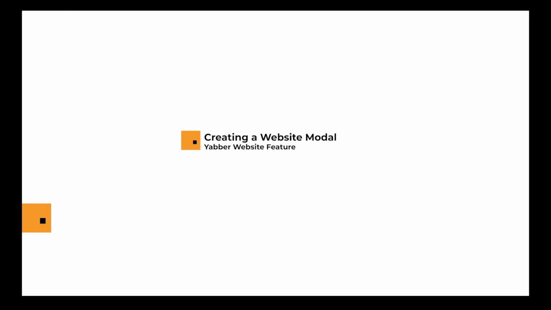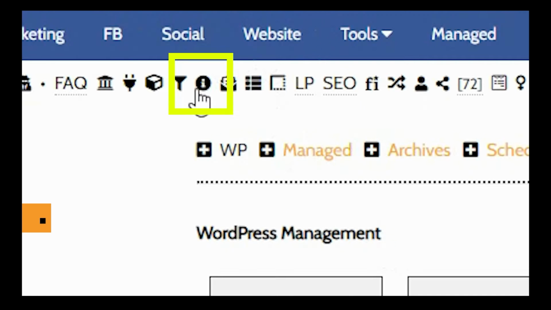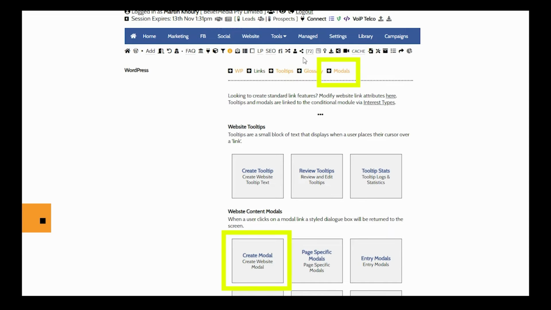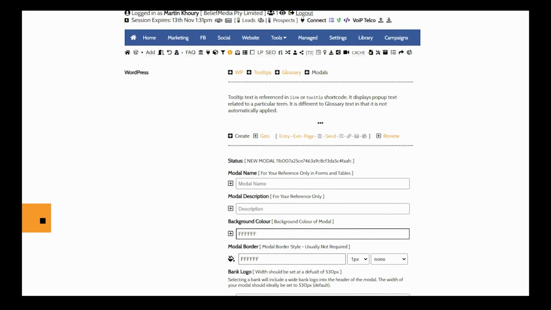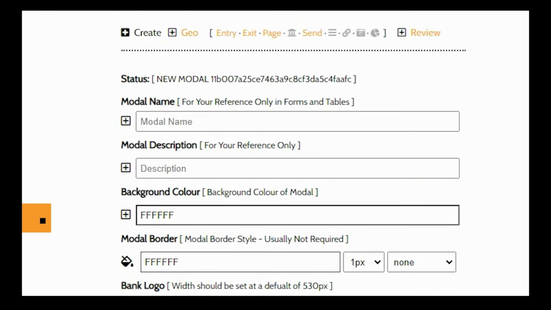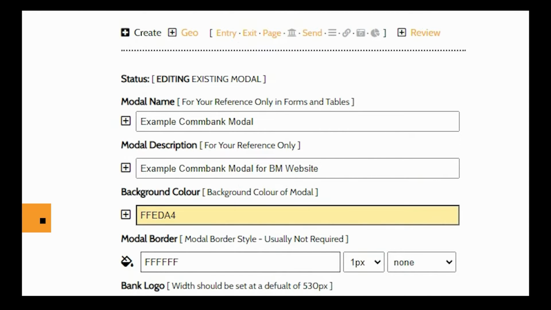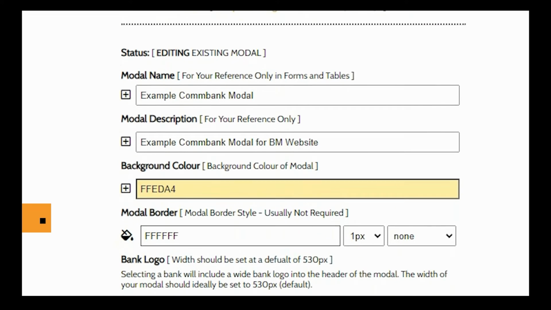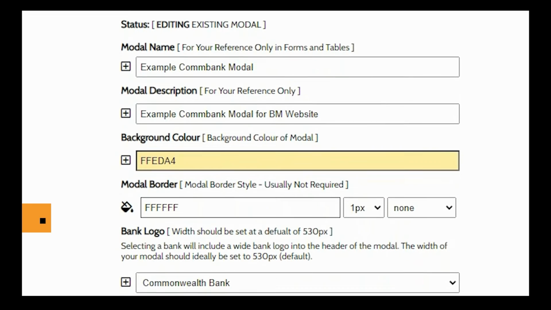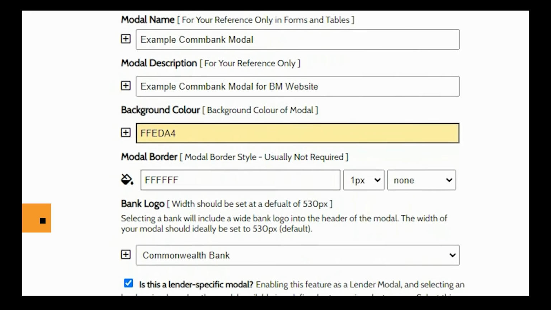To create a modal, you should navigate your way to the information panels via the icon in the website module. Select Modals or select Create Modal from the page menu. You're required to give your modal a name and description. This name will be presented to you in form, so it should be descriptive. The modal background is usually white, but you may give your modal any background color. You may also provide a border.